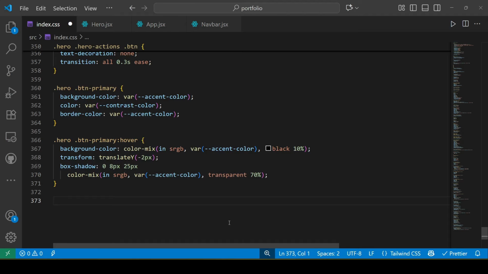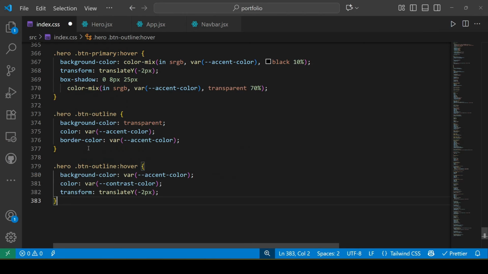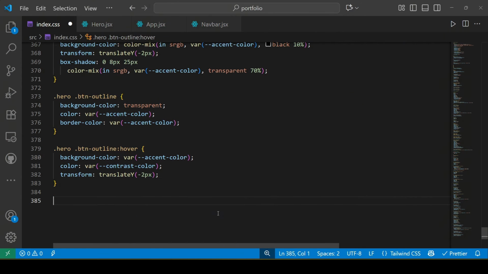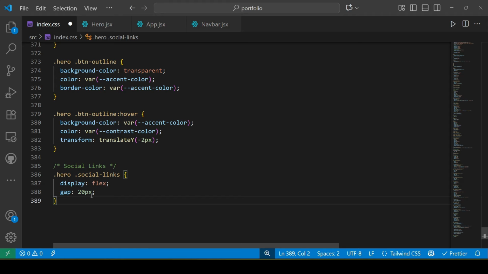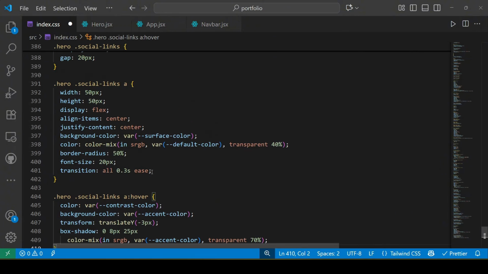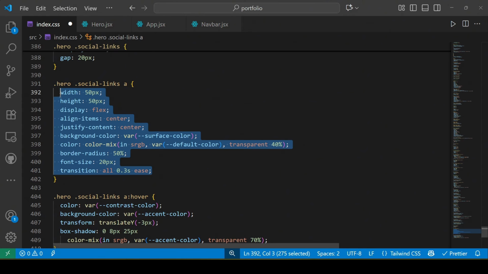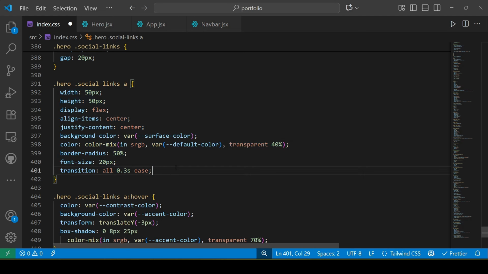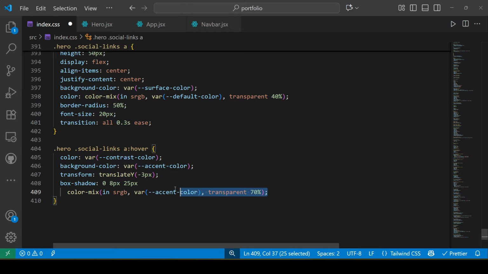Next, we style the outline hero button with a transparent background, and with accent-colored text and border. And on hover, it fills with the accent color, and changes the text to the contrast color, and moves upward slightly for a subtle interactive effect. Next, we style the hero social links as a horizontal row with spacing between each icon for a clean, organized layout. Next, we style each social link as a circular icon with centered content, and with subtle background, and semi-transparent text. And on hover, the icon changes color, and lifts slightly, and adds a soft shadow for an interactive feel.